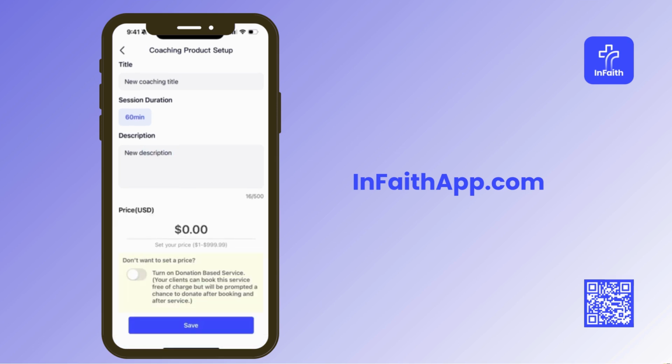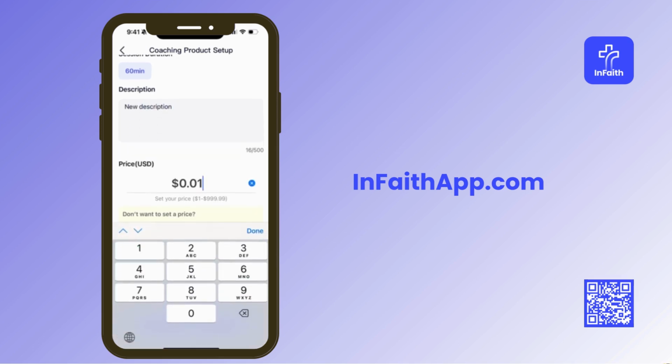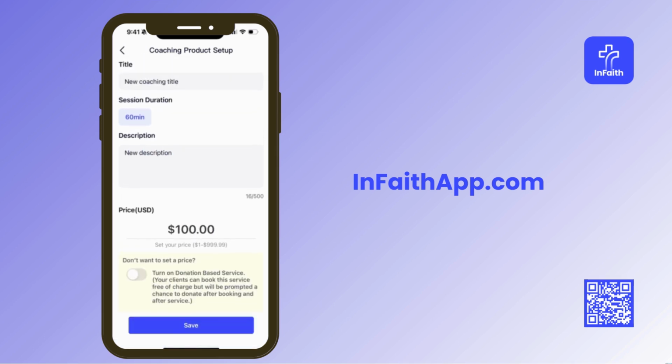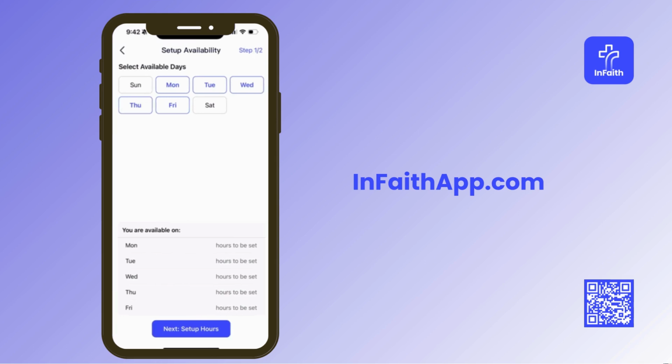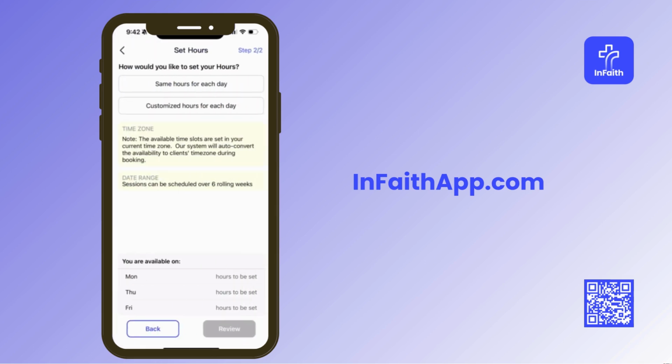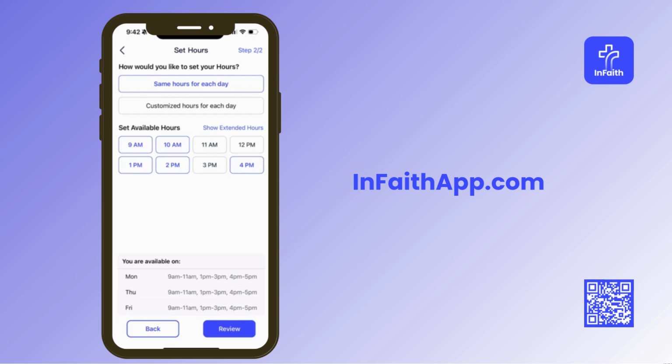Next, set your price. You also have the flexibility to offer sessions for free or on a donation basis to reach more clients. Then, set your availability by selecting the days and times you're open for bookings. This ensures clients can easily find and book a time that works for both of you. Once everything is filled in, simply hit Save.